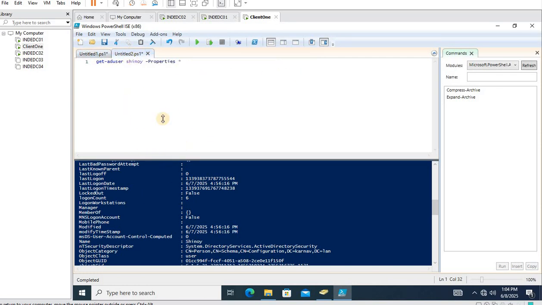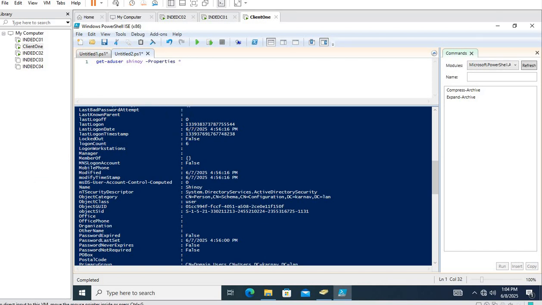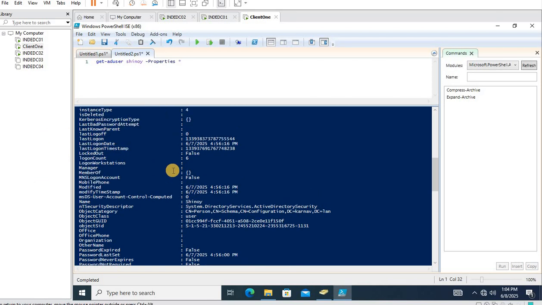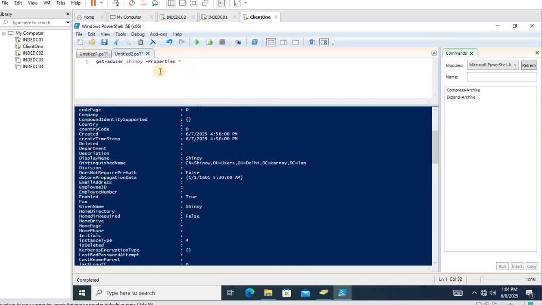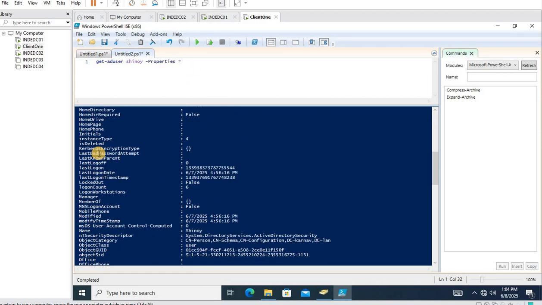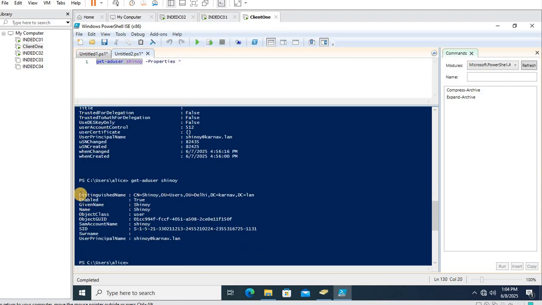Now there is a possibility the requester is not interested in getting all this information. They are asking you to get some specific attributes, but you are not familiar with what the correct attribute should be for that particular information. So what you can do, before that I would say, if you are not typing properties star and you just select Get-ADUser Shinoe and run this, you will get some default values. So this may be enough for you.